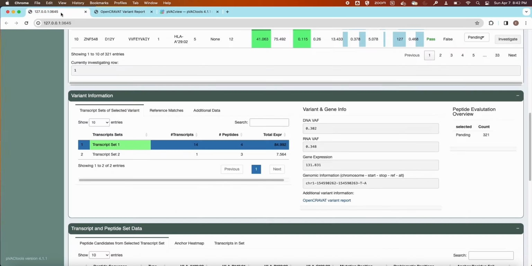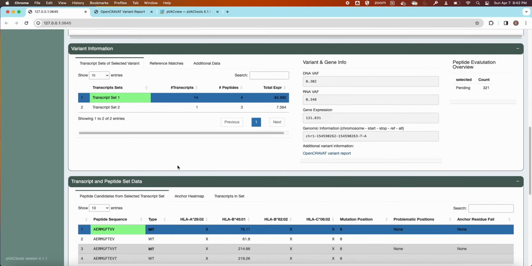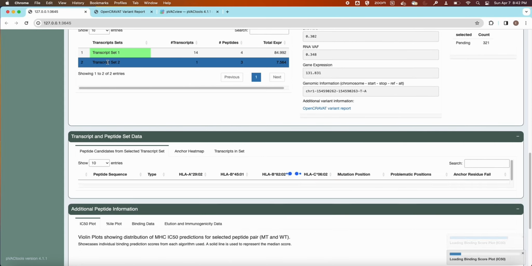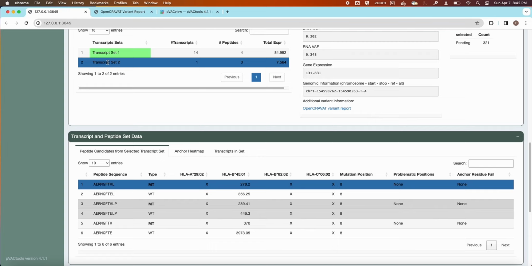On the left, we have the transcript sets covering this variant that produce strong binding peptide candidates. These transcripts are grouped such that if multiple produce the same set of peptides, then they belong to the same set. Here we have two transcript sets, with one containing 14 transcripts and the other with just one. The first and second sets both produce 3 peptides. Total expression is calculated by adding the transcript expression values in each set.